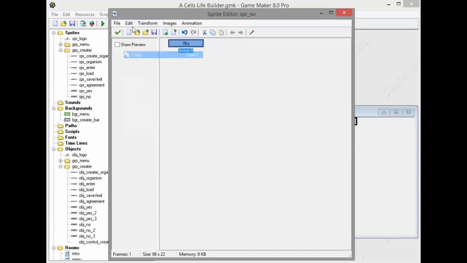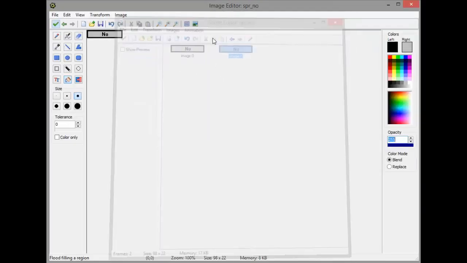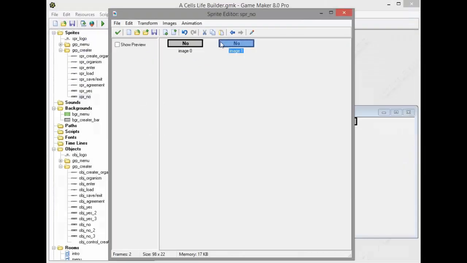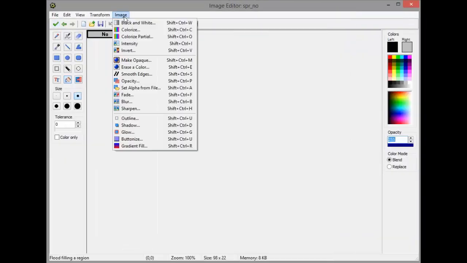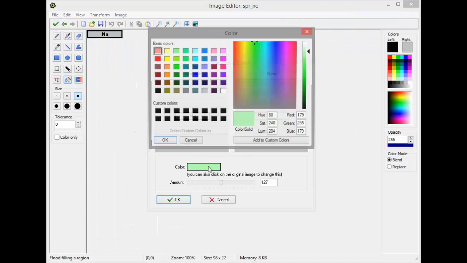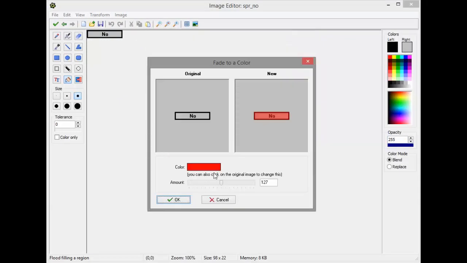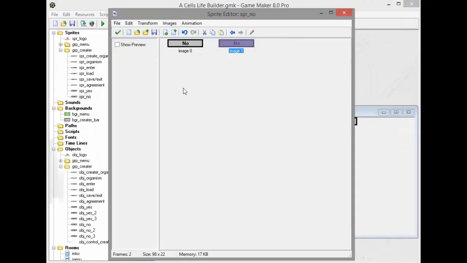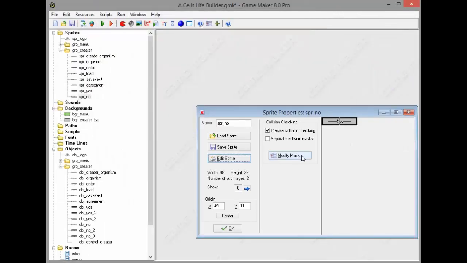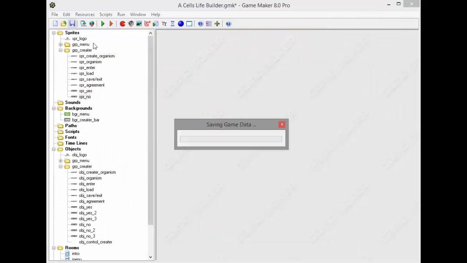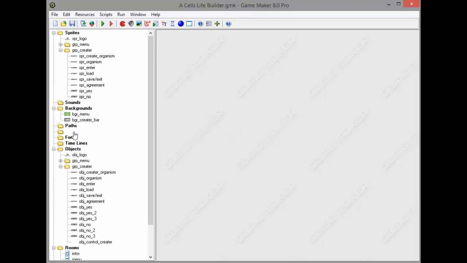Enter the no, copy it, paste it, and pretty much add another fade. I'm gonna go ahead, use the red one right over here. Yep, the no one is like an alert, are you sure? So I'm gonna leave it at the no right over there. And we're pretty much done, guys.